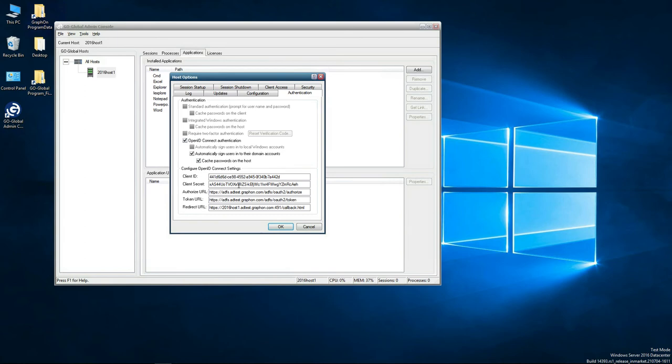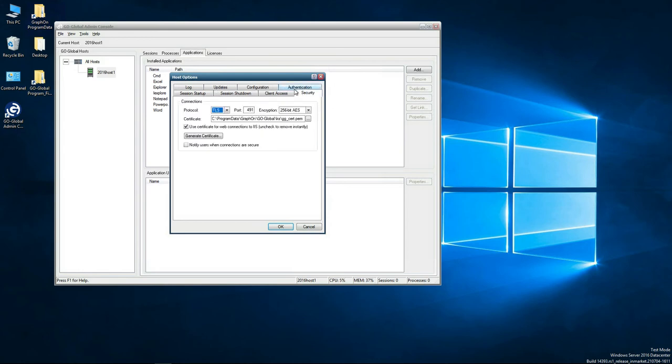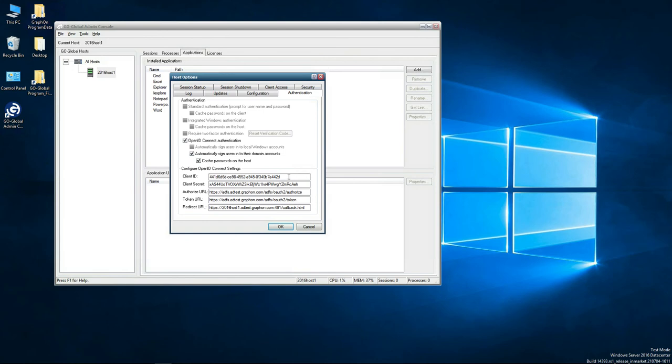The authorize and token are just standard URLs used when configuring ADFS. The redirect URL is the same URL I used when setting up the application group in ADFS. As you can see, this is the Go Global host, which is this host here, port 491, which is the port that this host is running on, as you can see from the security tab, port 491. And then it's just the callback HTML file. Once this is all in successfully, we just press OK.